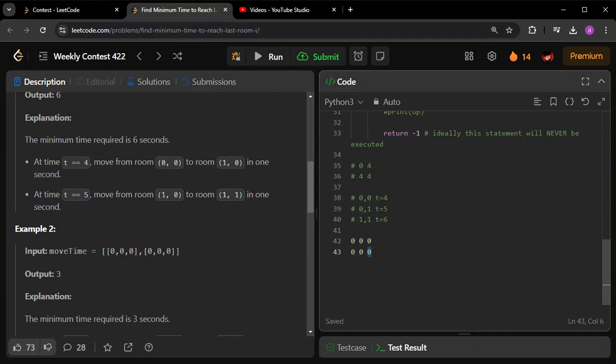See here, the waiting time is 0 for everything. So in this case, this question becomes a shortest path problem. You can use any shortest path algorithm, whichever way you want, and you have to reach this particular node, the bottommost right node. That's the basic part.